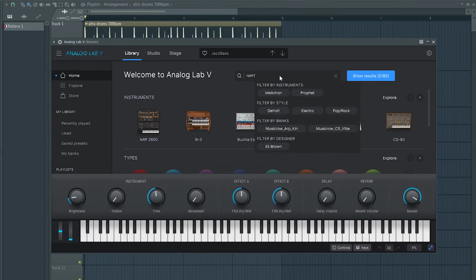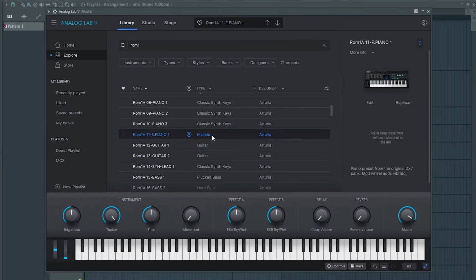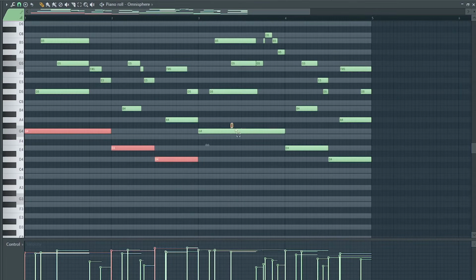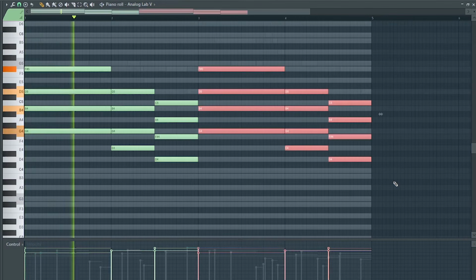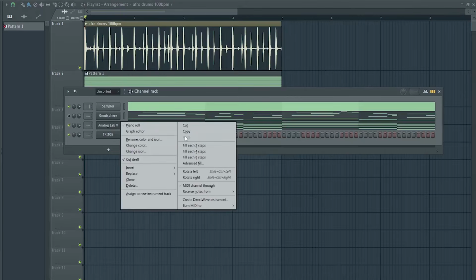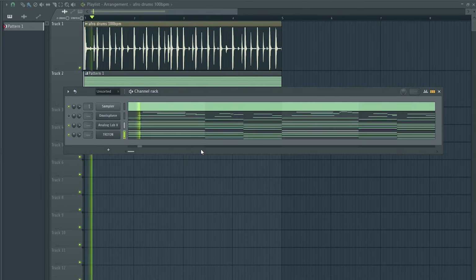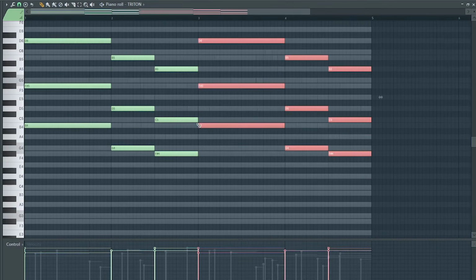From here, let's add other instruments to accompany the guitar. E-piano from Analog Lab 5. We copy the bass note of the guitar chords and then turn them into chords. From here, we layer the chords for it to sound a lot fuller. But the thing is, when you are layering chords, don't just copy and paste. What you can do is revoice the chords in each instrument. And this takes the melody to another level.